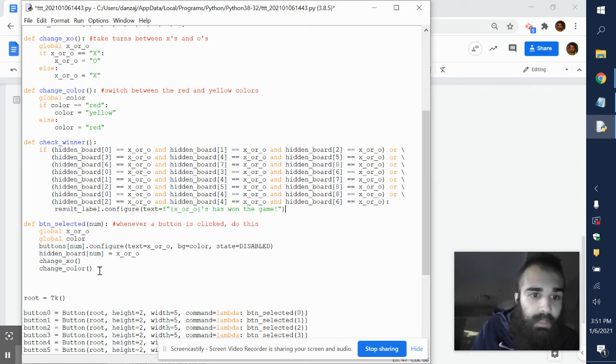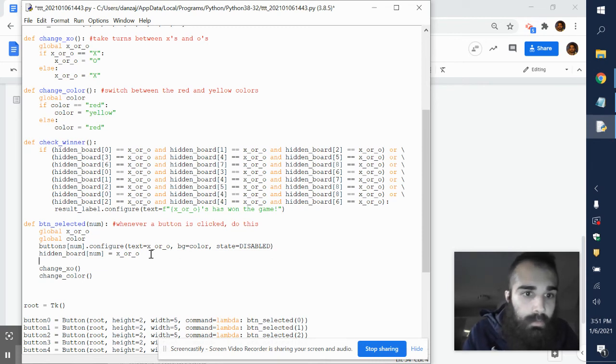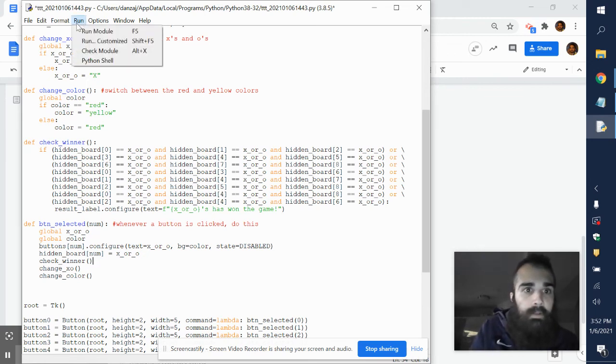So we need to check each time the button's selected. So we'll update the board. And as soon as the board is updated, we'll say check winner. Recall that. So when the button's clicked, we'll make the move, we'll update the hidden board, and then check and see if there's a winner. If there's no winner, then we just keep going. All right. So let's go ahead and run it, see if I get an error.